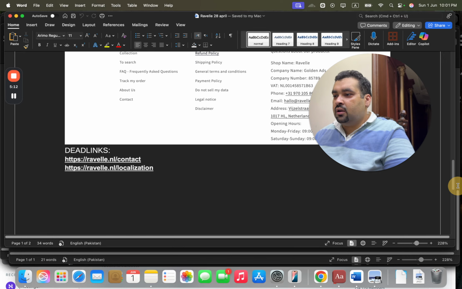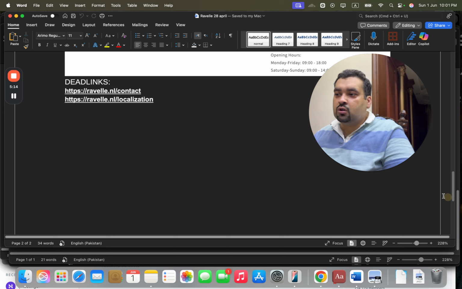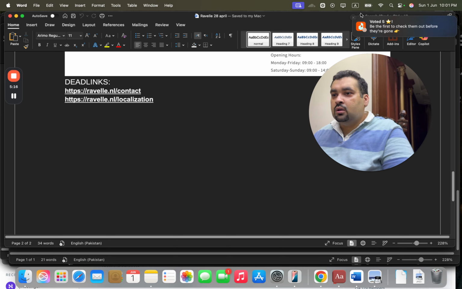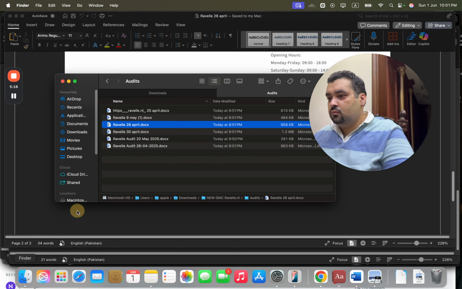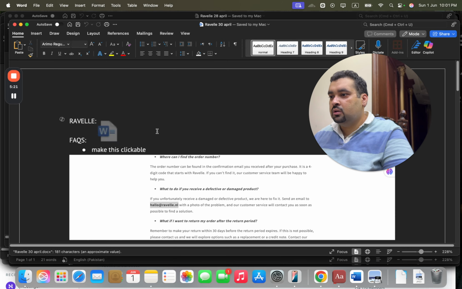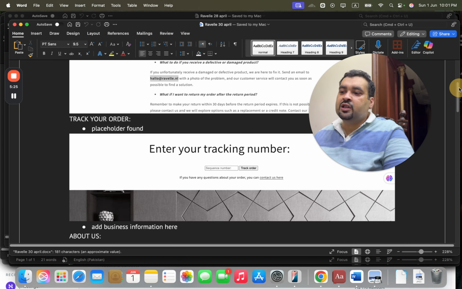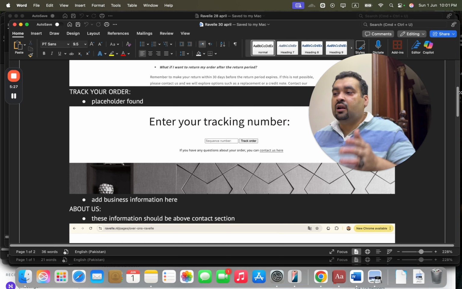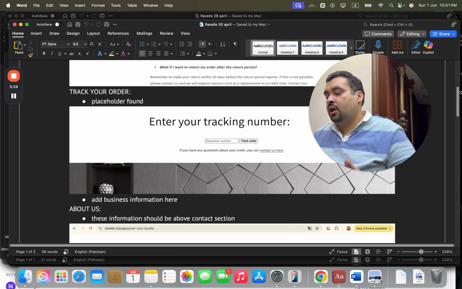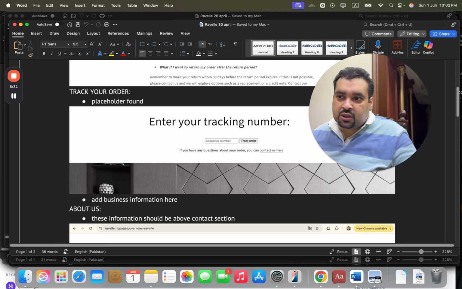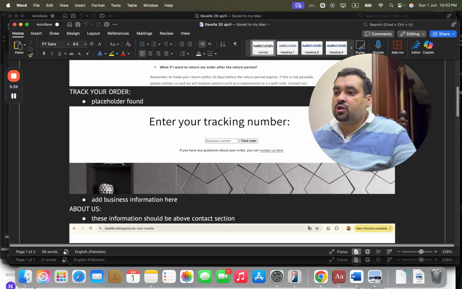Also, on the return refund policy page, some dead links were found which need to be sorted out. Also, you may see over here that the email addresses need to be clickable. Placeholders were being found. I have been saying again and again that Google does not allow placeholders, and even if you get restored from misrepresentation, chances are your Google Merchant Center account is going to be suspended with website or online store needs improvement, which is why removing placeholders is necessary.